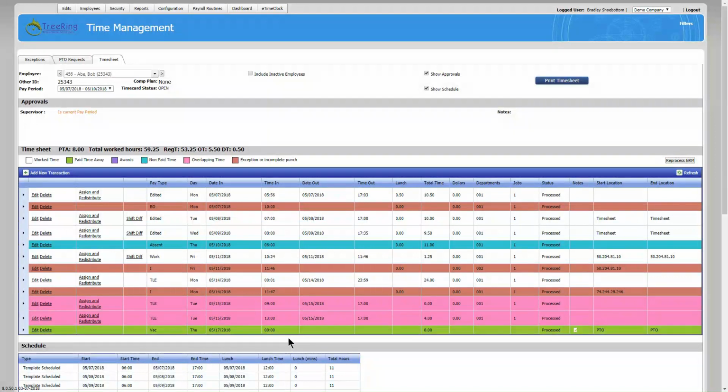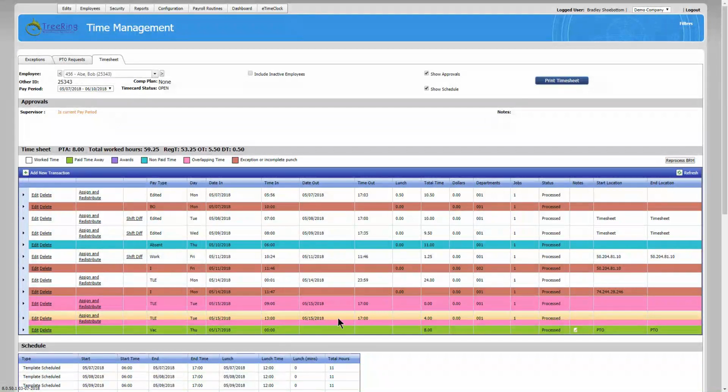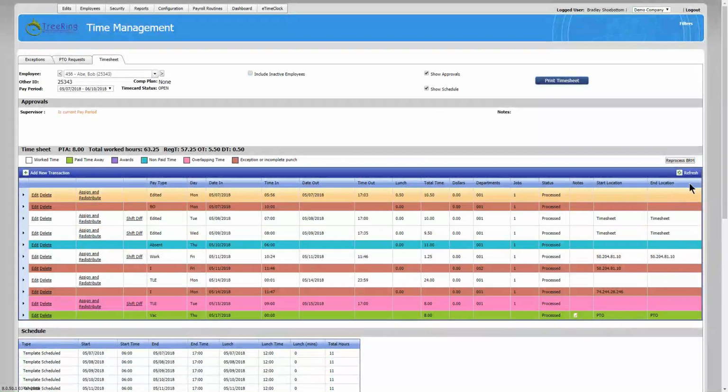Now Bob's got two punches here, one for 9 a.m. to 5 p.m. and the other one is from 1 o'clock to 5 o'clock. I know Bob has to work an 8-hour day. I saw Bob in the morning. I saw him in the afternoon. I know this 1300 hour, 1 o'clock in the afternoon punch is incorrect. So I simply go in, I click delete, click OK, delete a punch is OK, and then I'm going to click refresh, and the other punch went away. This will refresh the next time you move away from the screen and come back.